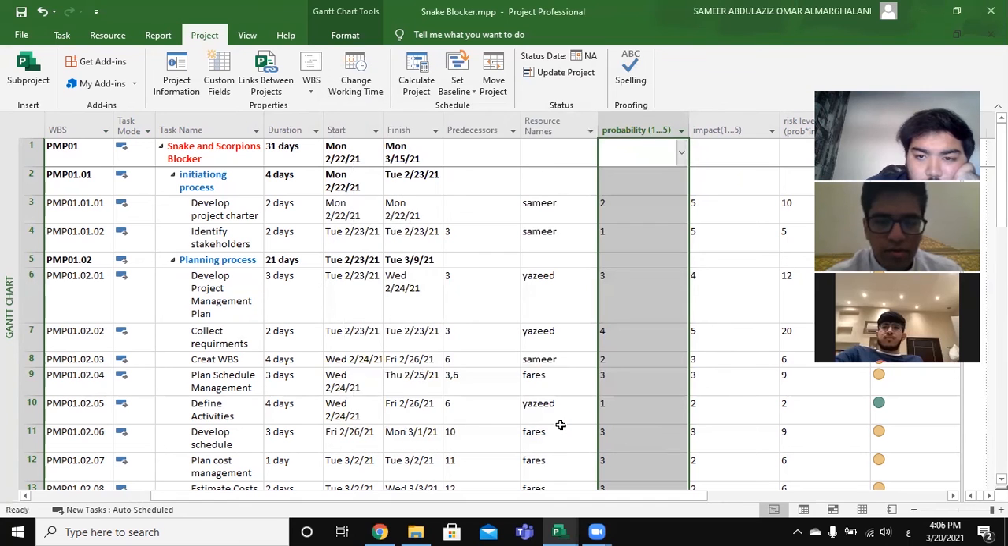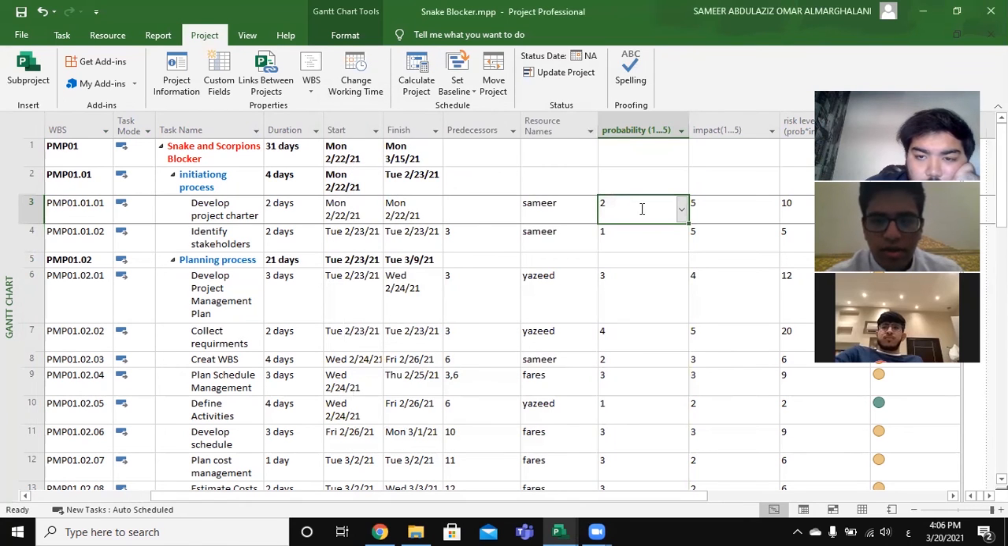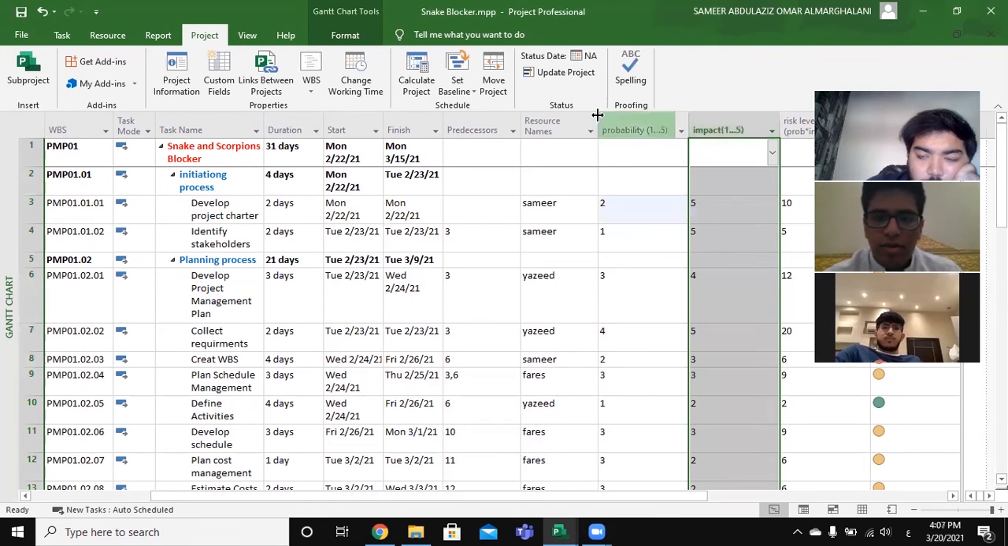Okay. We can see here 1, 2, 3, 4, 5, and with the names of it: very low, low, medium, high, very high. It goes on for all the probability. After probability, we have the impact. Let's see how we did it.